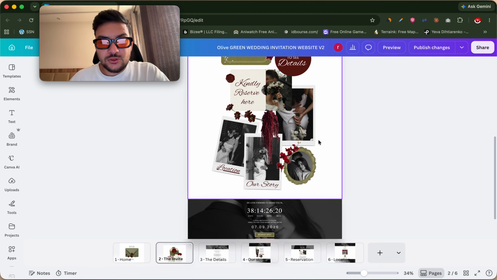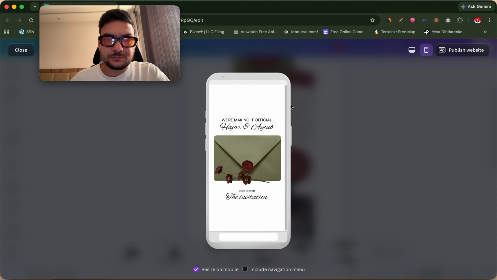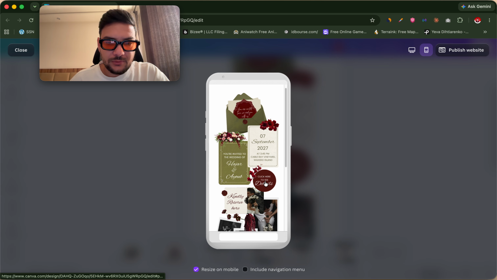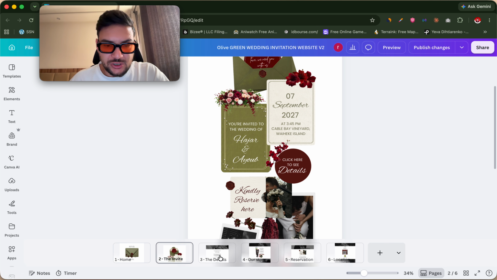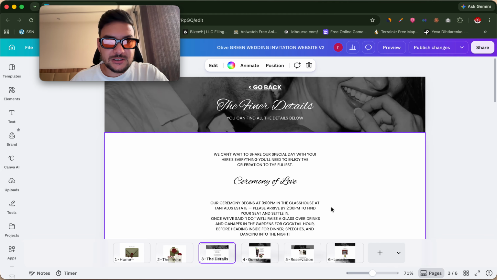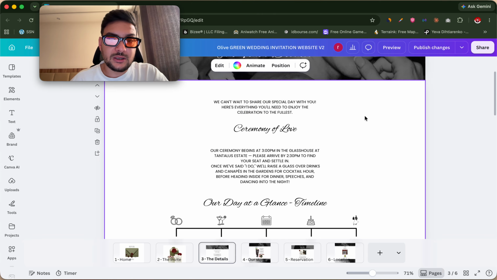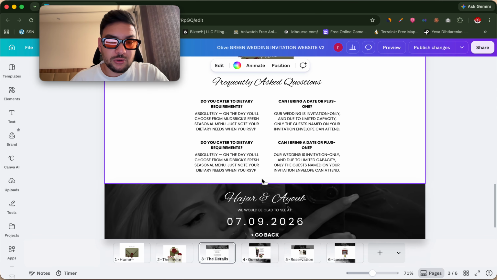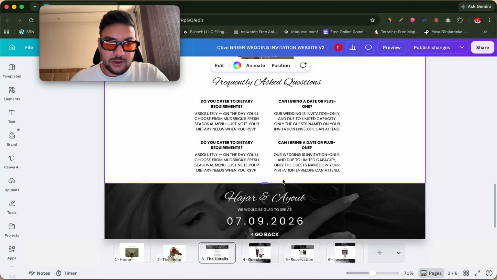All right, in here, this is clickable. When somebody clicks on this, "click here to see details," let me show you how it looks on mobile. They just click here, and then they can see all these details. This is the third page, which is the details page. All you have to do is click and change whatever text that you want. You can make the page smaller or bigger by dragging this icon right here.